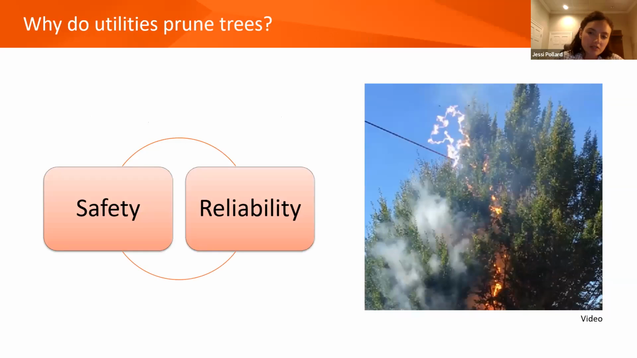So why do utilities prune trees? This is something you have to think about before you even get started on this topic. The number one and number two reasons are safety of the public and reliable electricity. This picture on the right is taken from a video that has circled around, I think, Facebook and the internet. It's a tree that has made contact with the power line, and you can see it's smoking. It's created what we'd call an arc flash on the top, where it's flashed up the electricity, and then you've got the fire that goes down into the tree. So that tree has become energized.